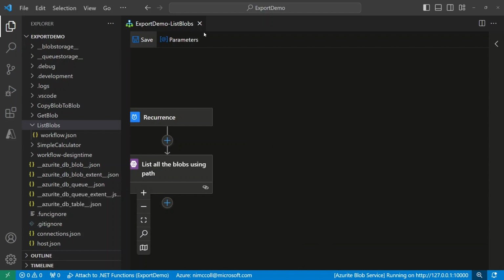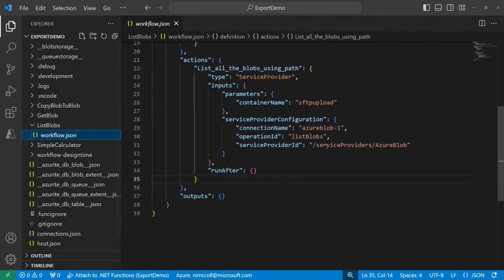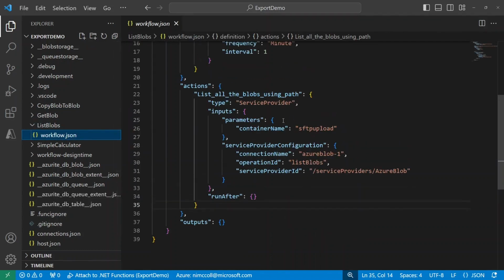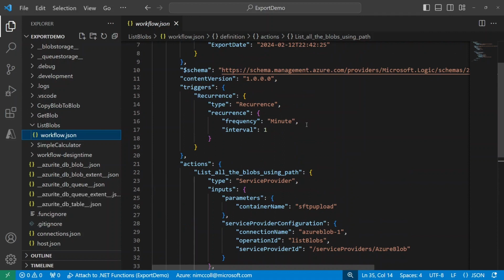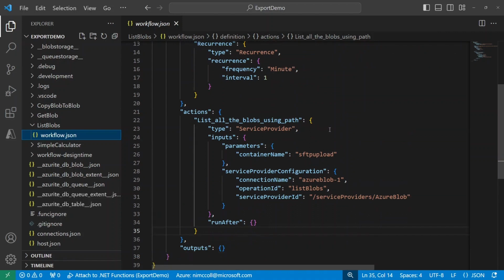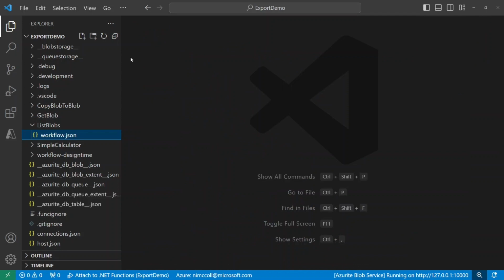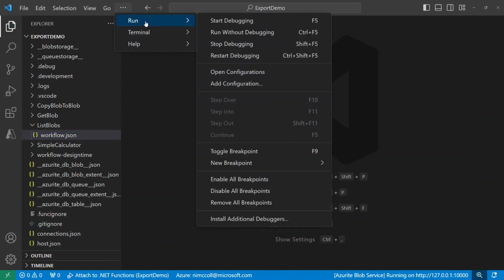So let's close this and look at the workflow.json file now. Now we've got the trigger recurrence that's firing every 1 minute. Then we're using this new list all blobs using the path, and the container name we want is SFTP upload. And we're connected to Azure Blob 1 just like we were originally. So let's start the debugger again and see if that's resolved our problem.